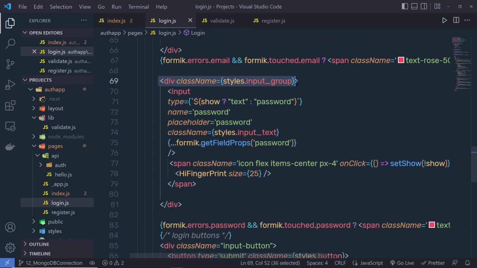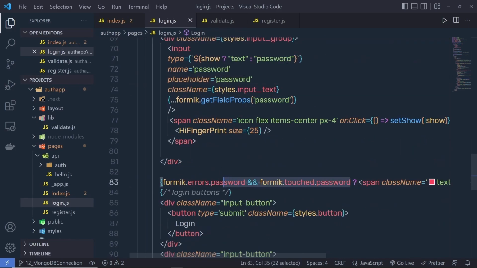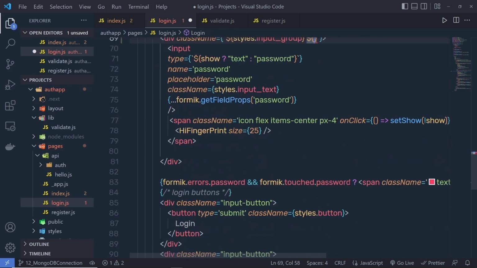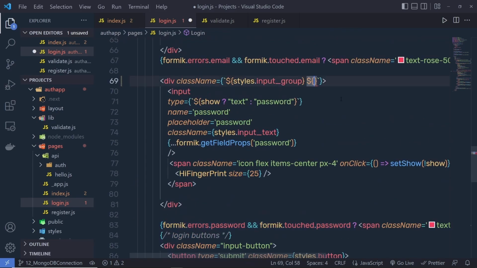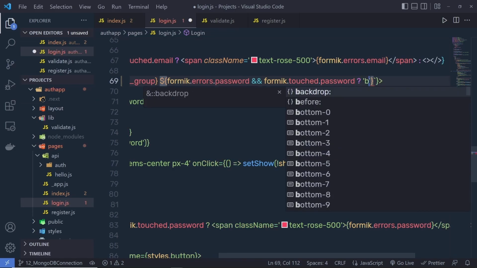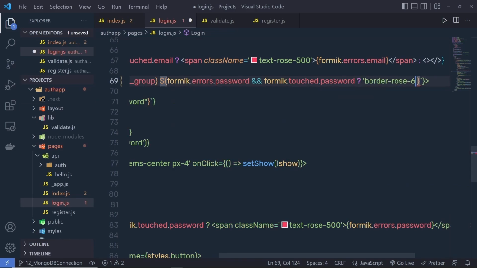So to this div, I'm going to specify this condition. What I'm going to do is grab this style input group. Here I'm going to pass a template string and then pass dollar and curly braces. Inside this, I'm going to print the default styling and then say dollar curly braces, and here I'm going to call this condition, which is Formik error password and Formik touched password. Copy this and specify that here. So if we have true inside this condition, then I'm going to return border-rose-600. And if this condition returns false, then I'm going to return nothing.